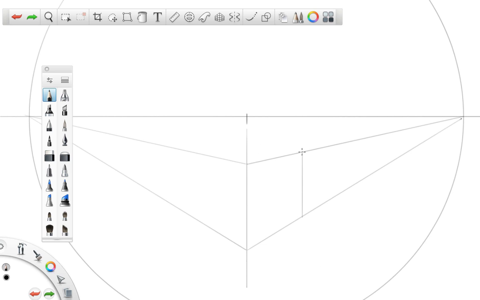So here now I can do my diagonals. Number 1. And here is number 2. So this way we find the midpoint there on this line, and then with that we can start our foreshortening.